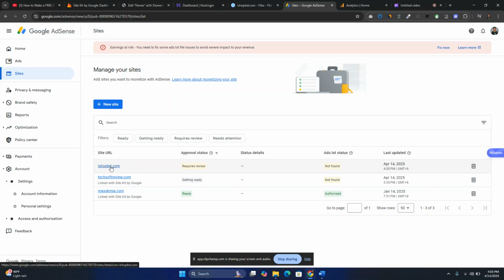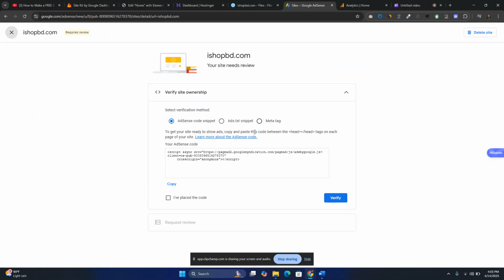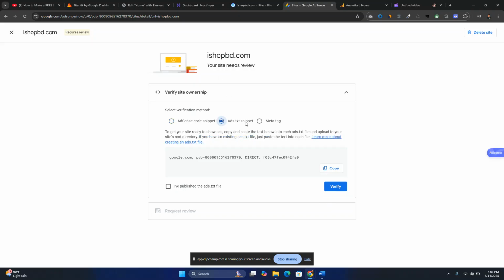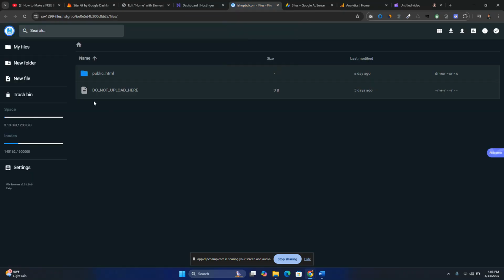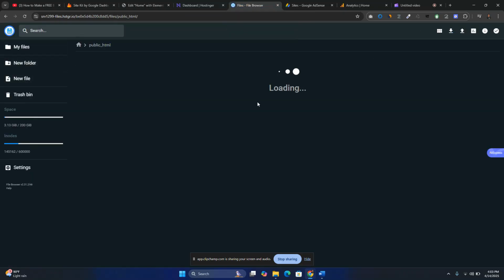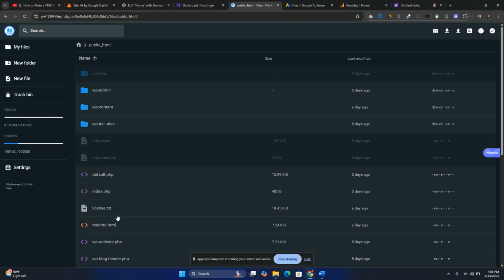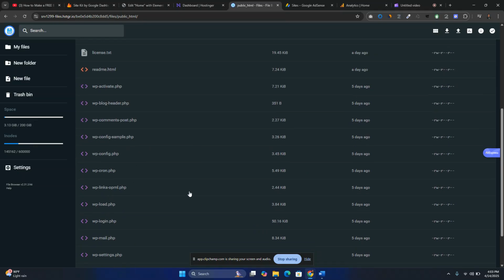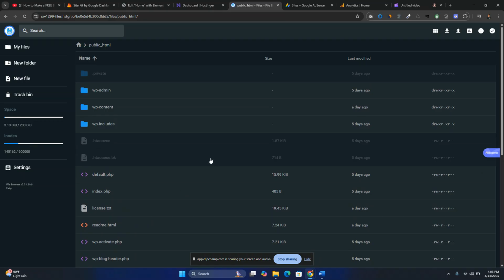So this is my another e-commerce website, ishoppt.com, that will be run by Bangladesh. So just click this, and you will see the AdSense code snippet and ads.txt code. Just copy this and go to your admin dashboard panel, Hostinger. This is my Hostinger panel, go to here, then access your ads.txt file. Okay, if you didn't create it, just make another txt file from here.